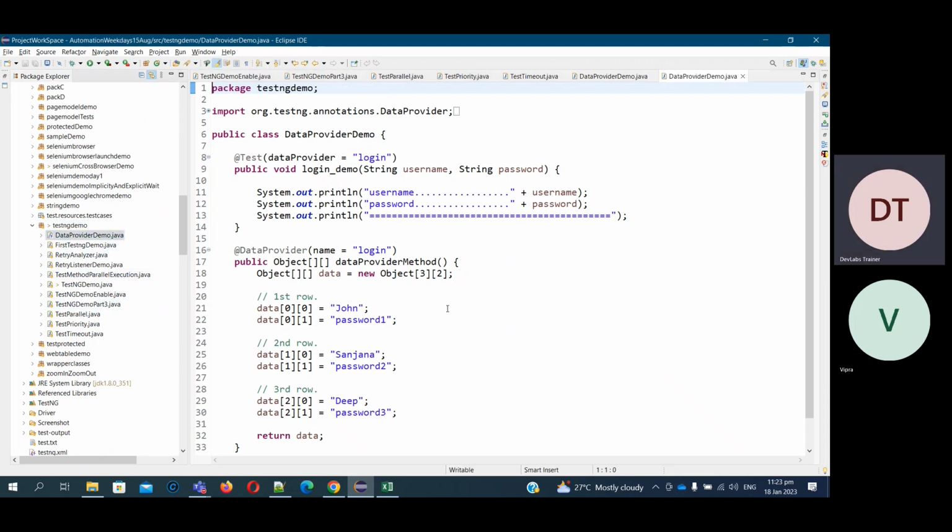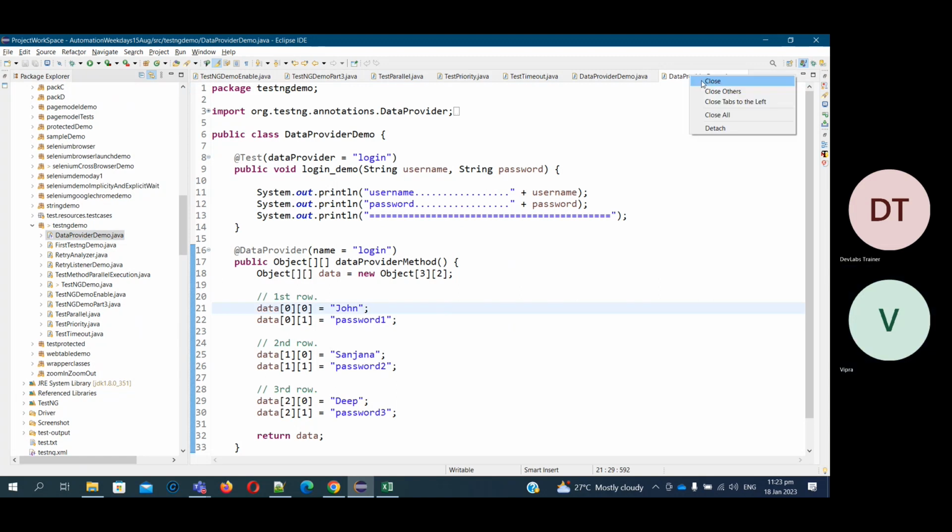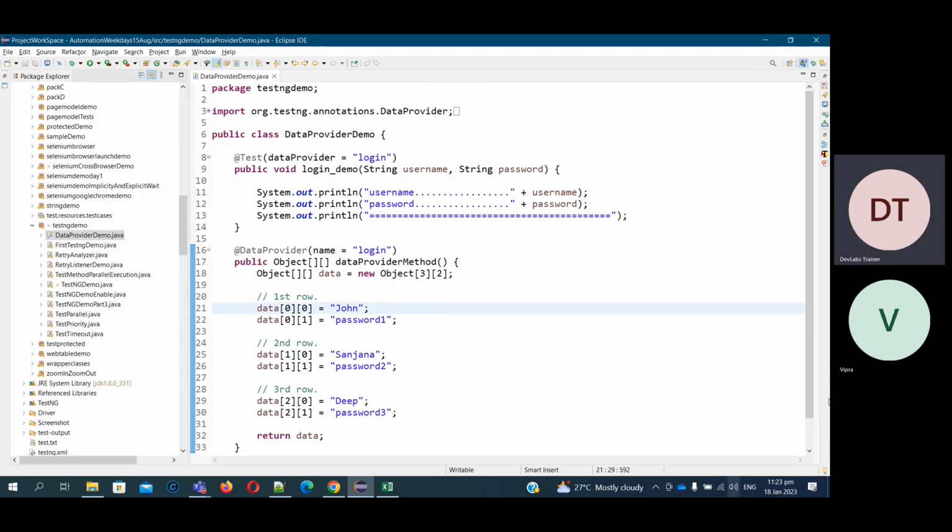Data provider demo. Close others. Consider that you have a Facebook page, right? And you have to test it. Or you have an application where you have to test it and you have different sets of data, right? Sometimes you are taking the first set, then you have user ID and password for the second, then user ID and password for the third. So like that. So how will you design?